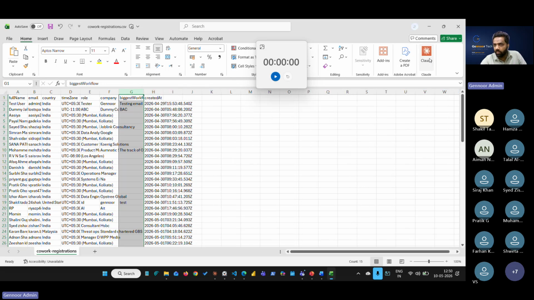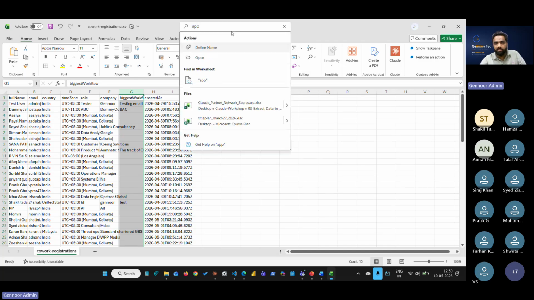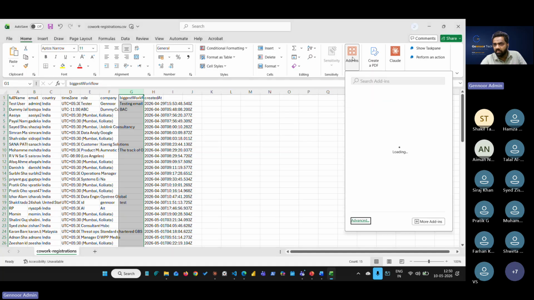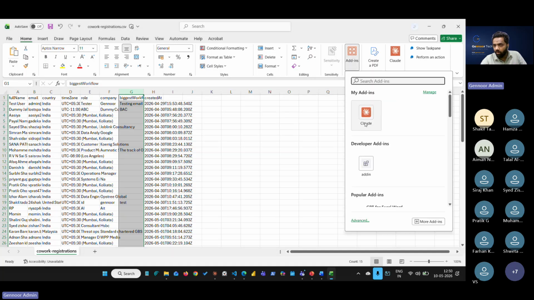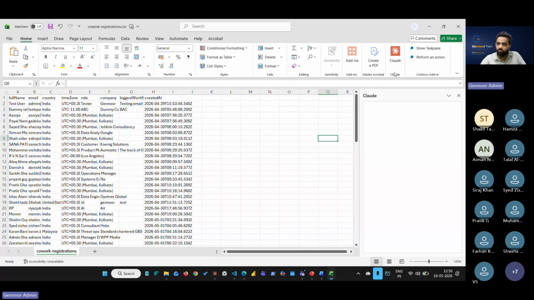So I'm going to use Claude. If you do not see that option, there is an option to add add-ins. We can go to add-ins, and from here we can add Claude. Once you add Claude, it is going to ask you to sign in. So you need to sign in, and once you have signed in, you will be able to use Claude. Once I go to this Claude option here, I want to go ahead and do some work.